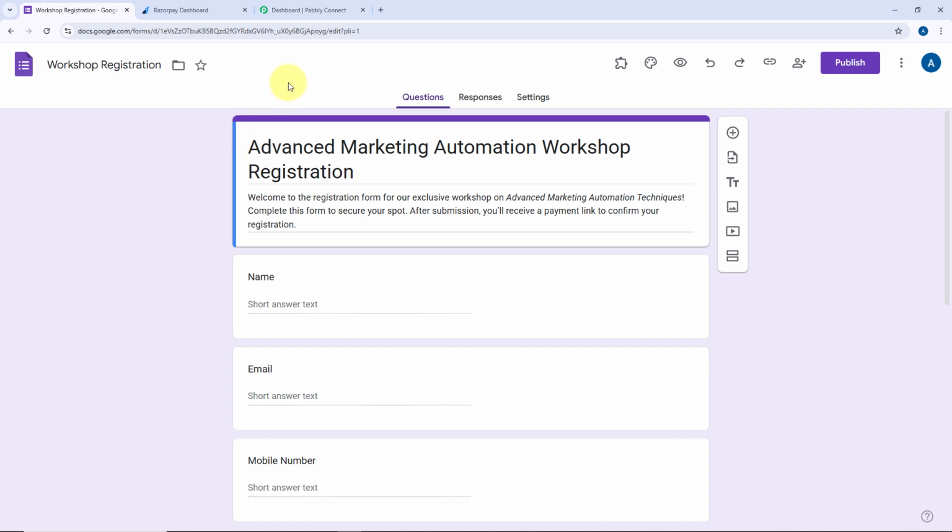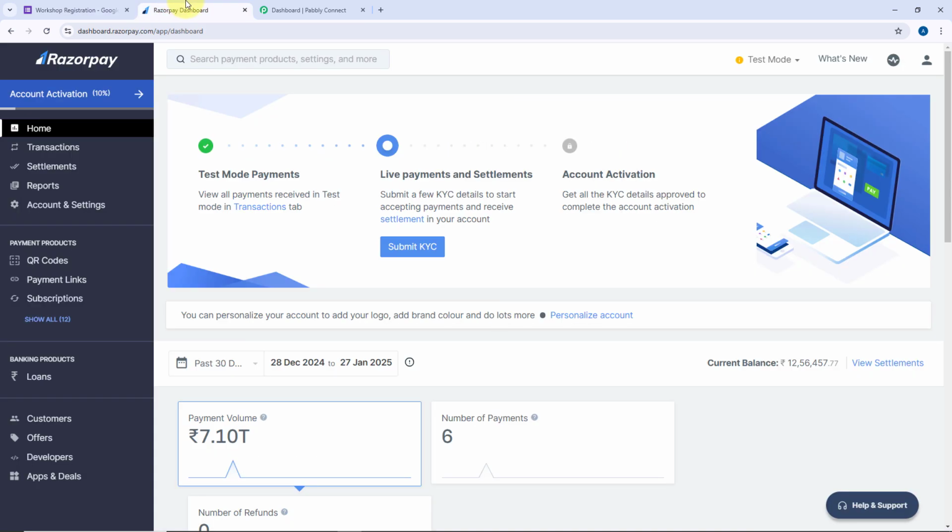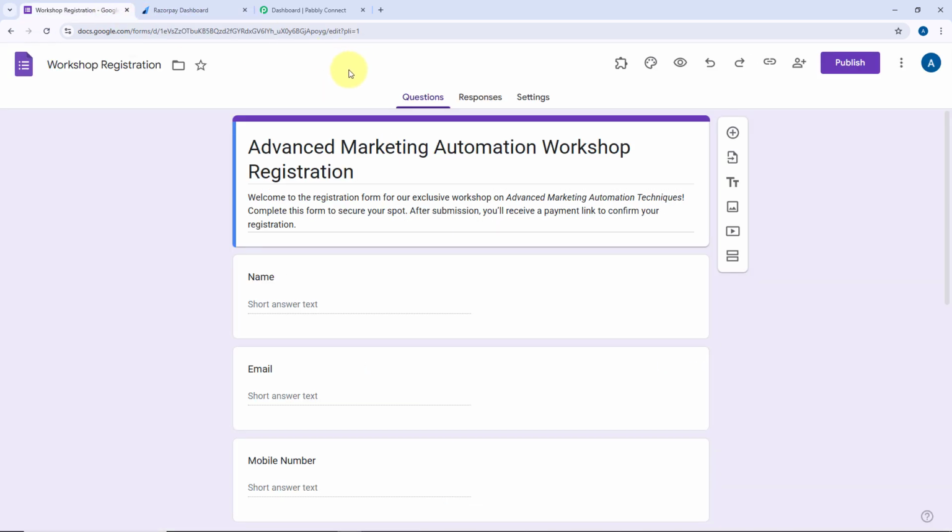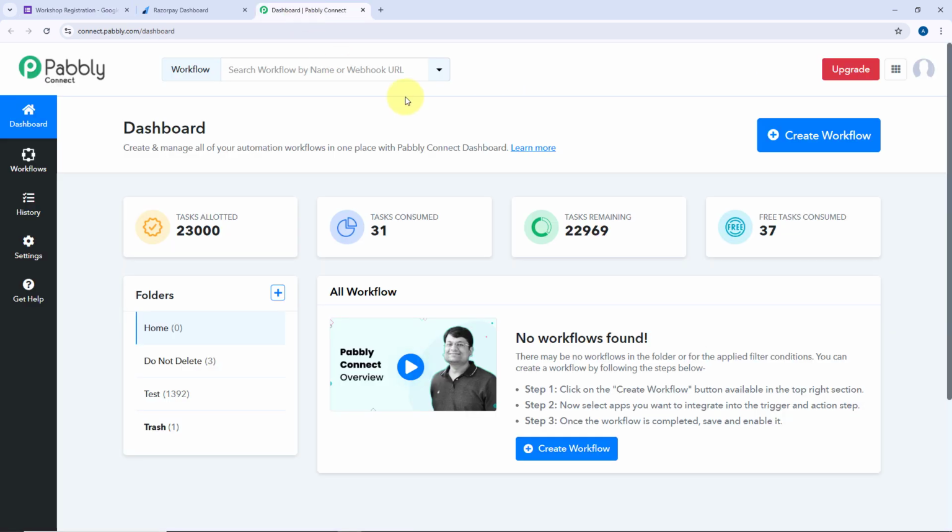Now to do this, we have to connect this Google Form with our Razorpay account, and then update the payment link back into the Google Sheet. And we are going to use Pabbly Connect to completely automate this process. To get started with Pabbly Connect, you will get a free sign-up link in the description box below. By clicking on that link, you can set up your free Pabbly Connect account in just 2 minutes.